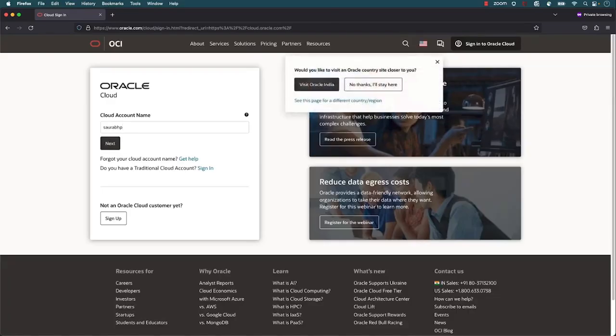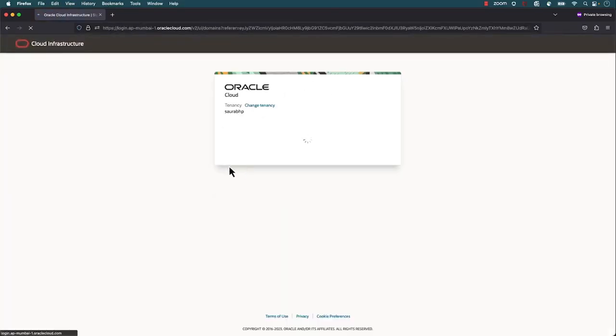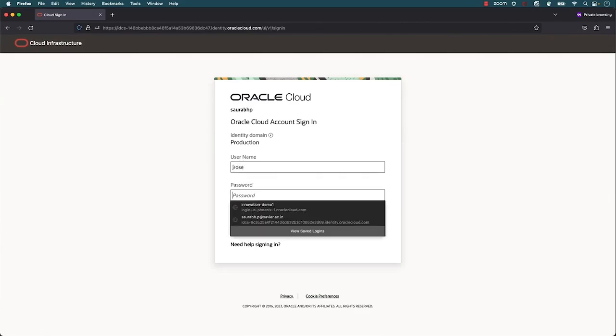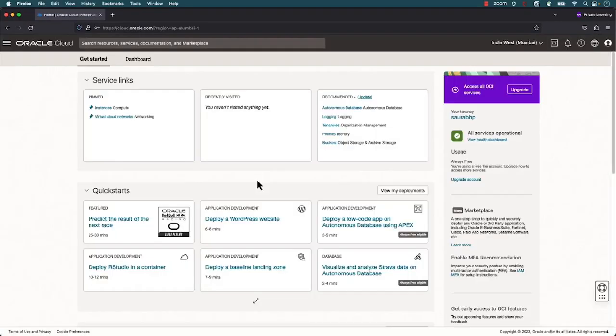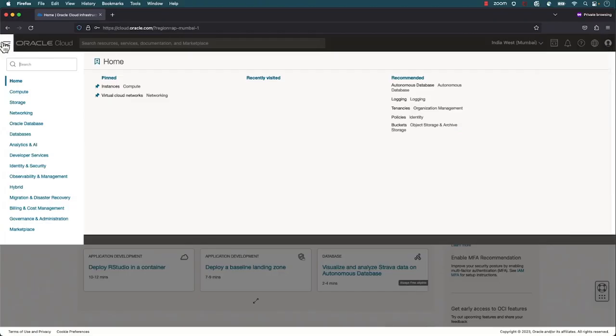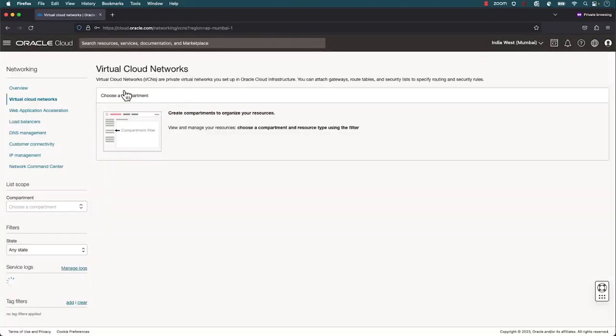Enter the tenancy name. Now select the production domain and provide the username and password. Click on sign in. And now you can see I have logged in as John Rose in the identity domain production.